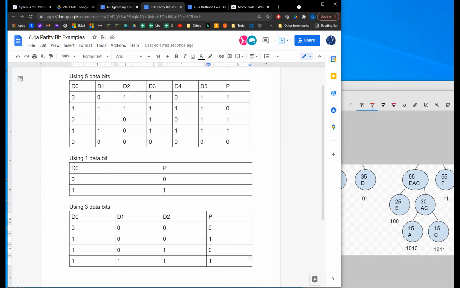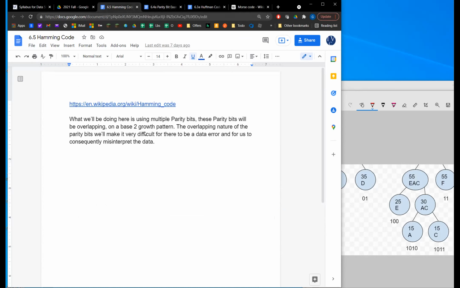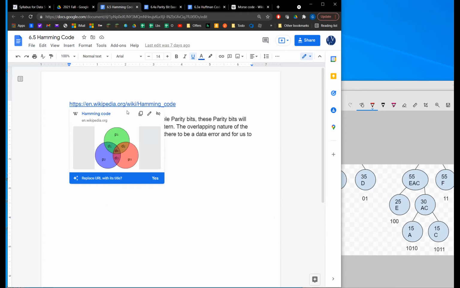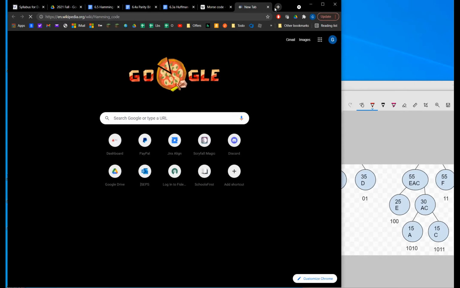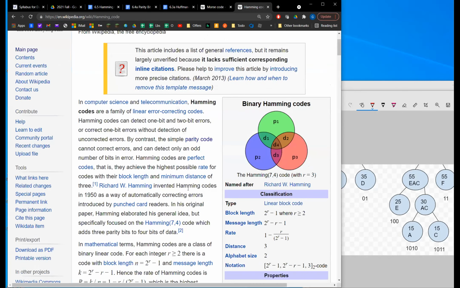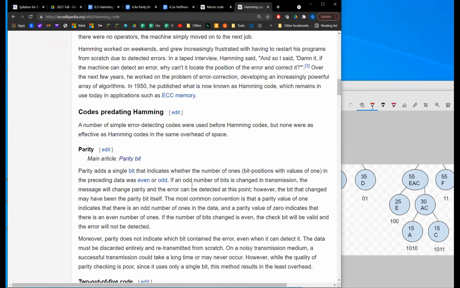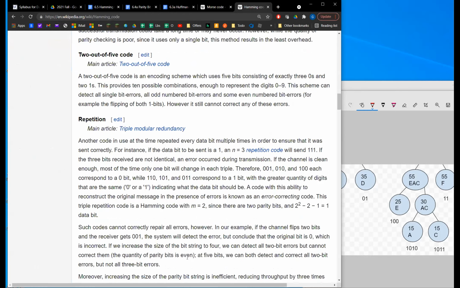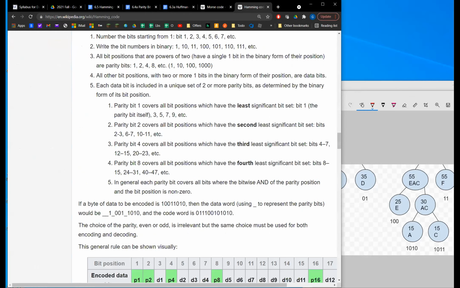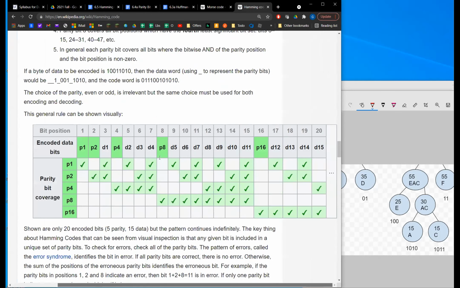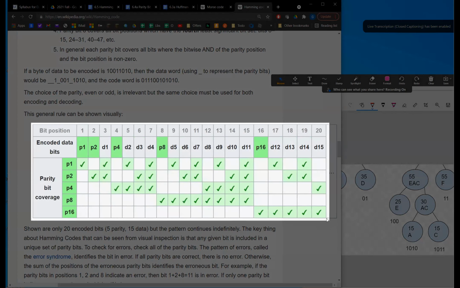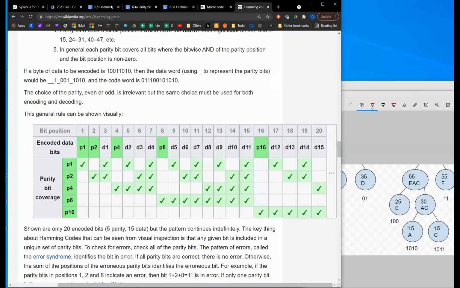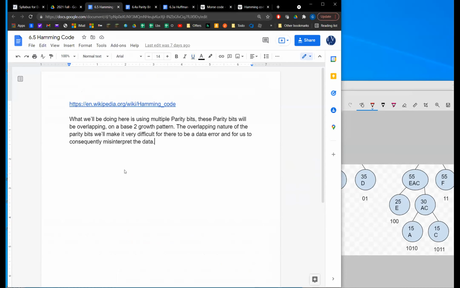All right, so our Hamming code. Get this link open. Okay, I didn't mean to copy it, I meant to open it. Grab this big old table. The table is very useful for seeing how the Hamming code works.